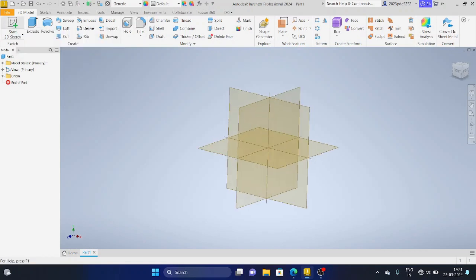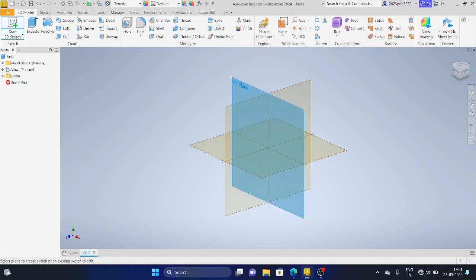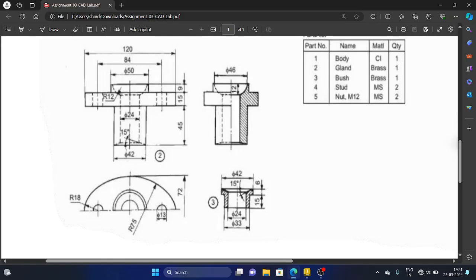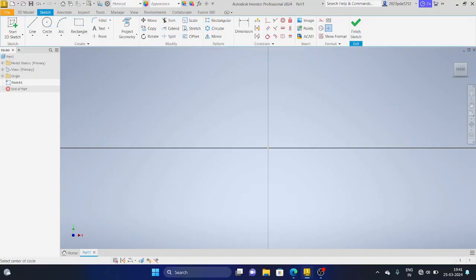Let us start the 2D sketch. Select the plane, and now see, we are going to make part 2 using 3 steps. This is the first step, where you make till here, then the second step, and this third step, right? So in the first step we have to create a cylinder of outer dia 42, inner dia 24. So let us make it.